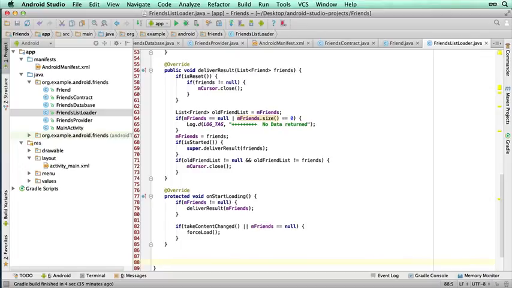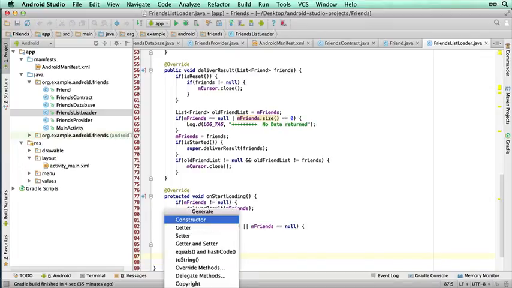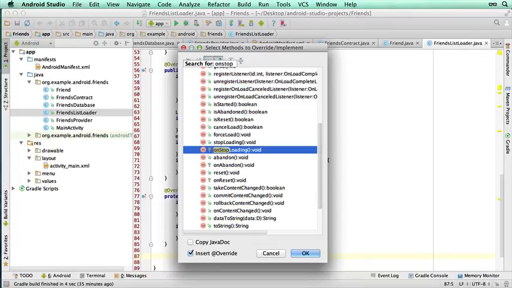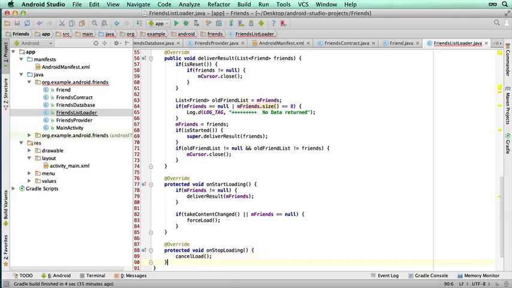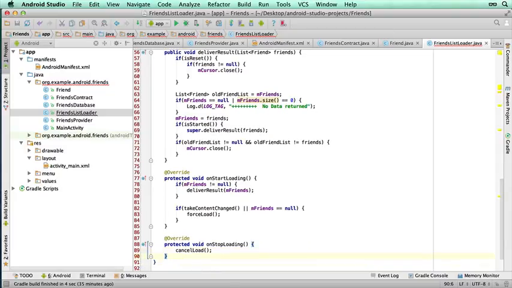Next we need onStopLoading. So we need to override that. onStopLoading. And what we need to do there is we need to just do a cancelLoad. So we've got the event back to say that the loader is stopping loading the data. We're going to cancel the load. If there's a problem, we want to cancel the load. We don't want to process it anymore. And again, there could be various reasons why it stopped.